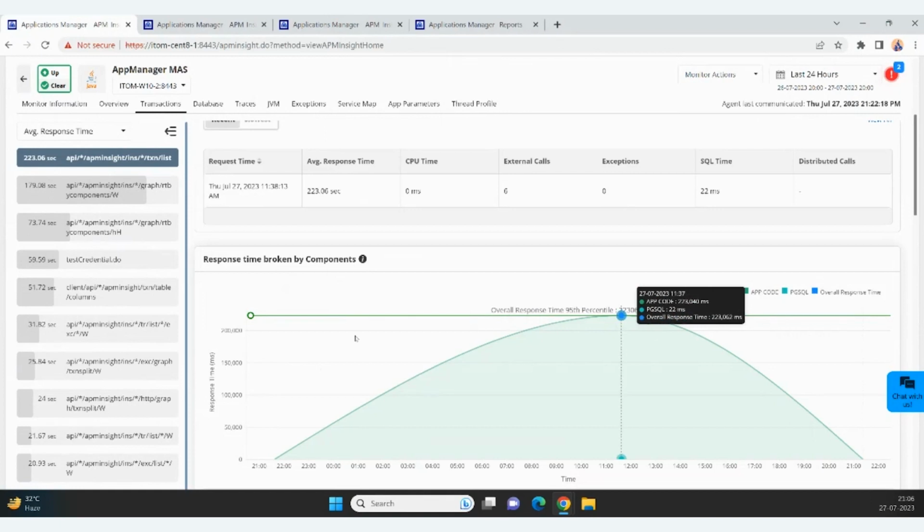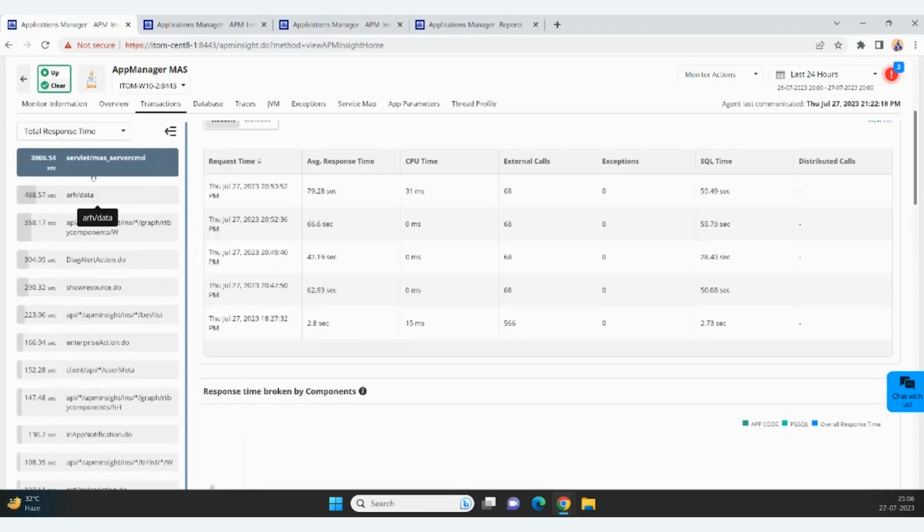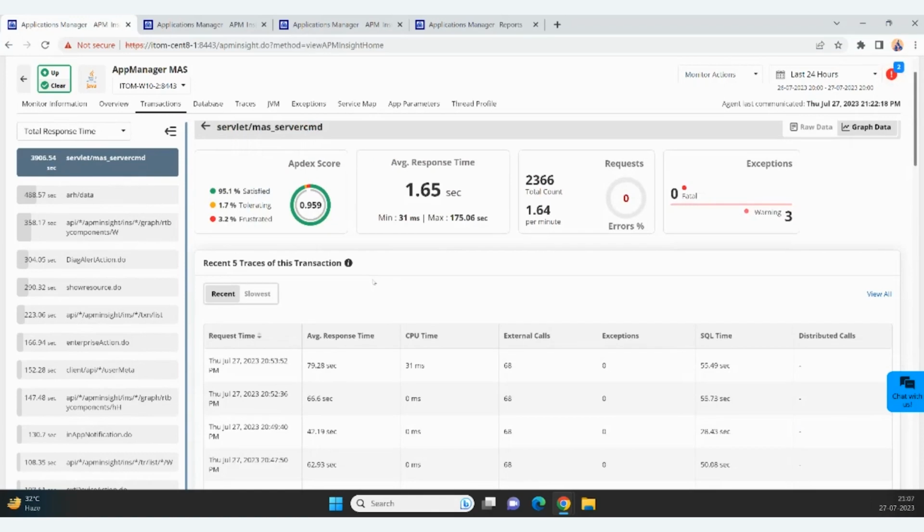As you can see, all these transactions can be filtered, or if you want to know the transactions based on the total response time, that can be selected. Based on the highest response time, those transactions will be listed along with their individual components.